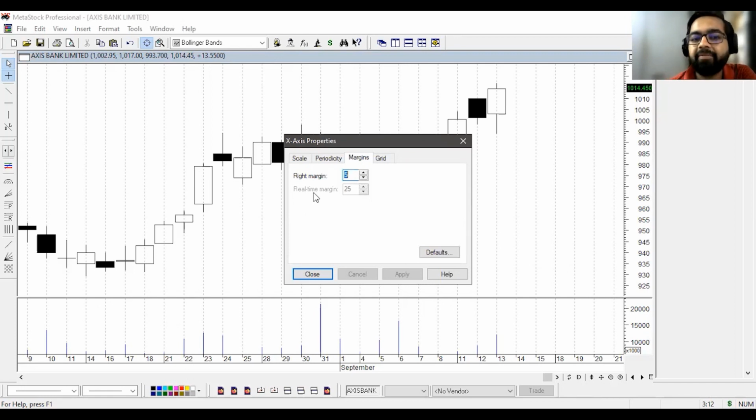Real-time margin will get activated when your software is taking the real-time feed data. Since our software is working only on the EOD data, which is end of the day, you will have nothing for real-time. Now this grid is talking about whether you need to see grid or not.